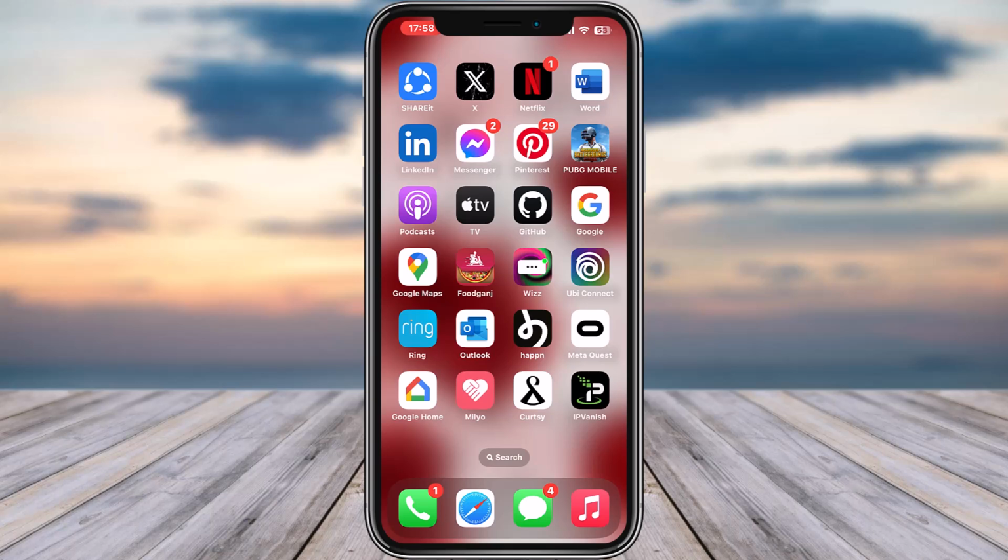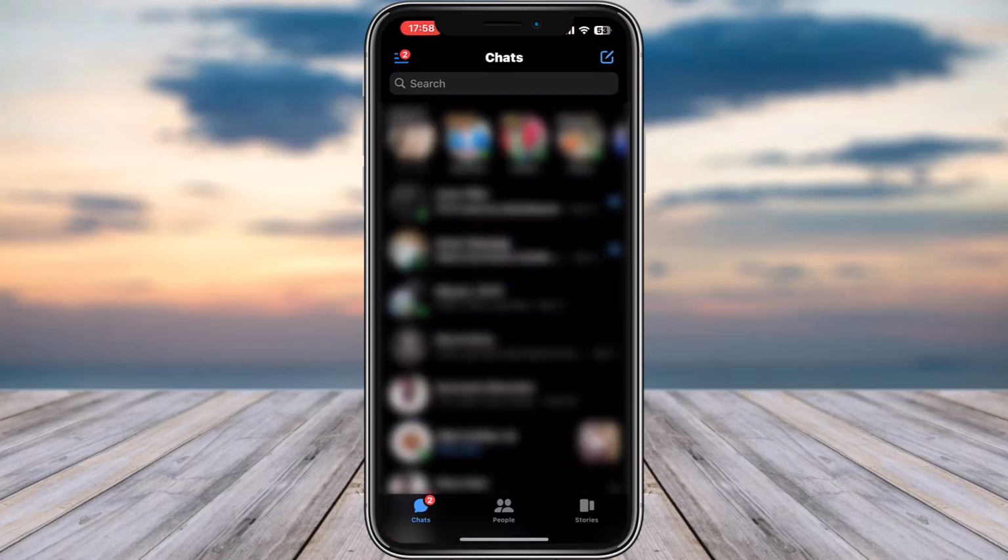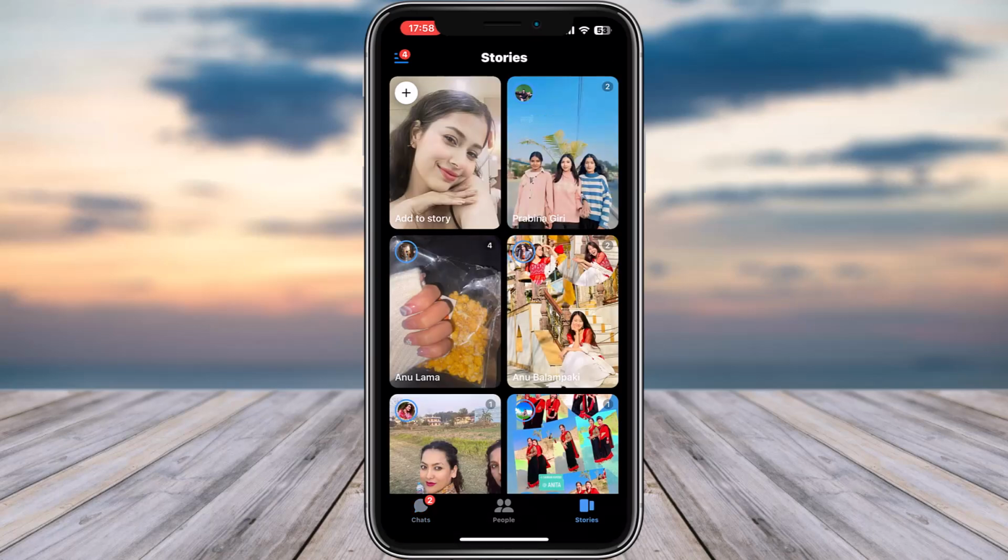For that, all you gotta do is first of all access your particular Messenger app on your mobile phone and make sure you're logged in with the correct account where you would like to add the story. Now go ahead, tap on the story icon bottom right. Now here you're gonna find this kind of interface, right?